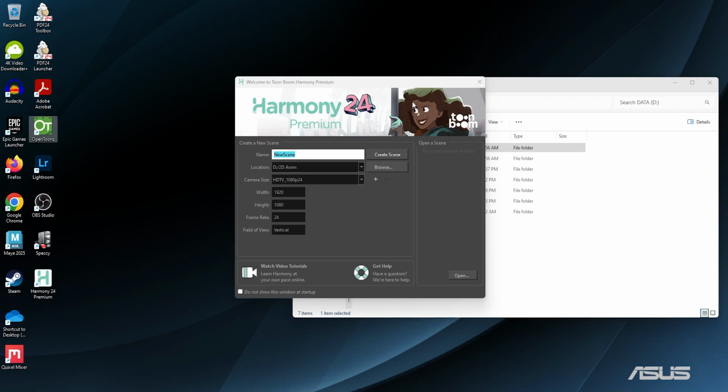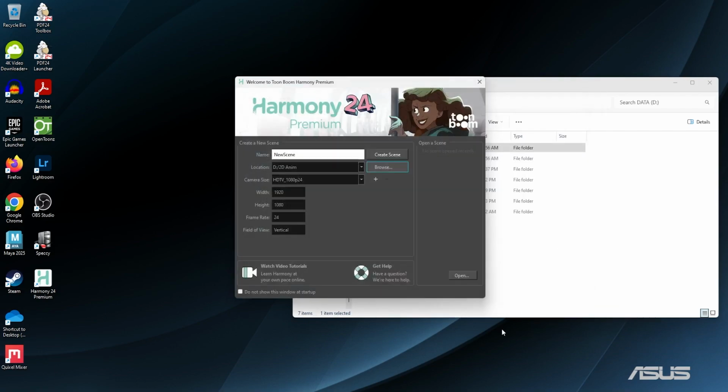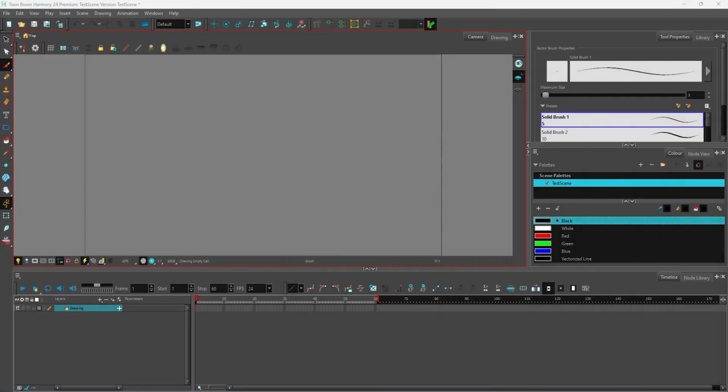And so there's so many things that go into creating a project, so many different elements that might need to be saved. So the first thing it asks you is, where do you want to work? Where do you want to set this up? I have set up a folder on my D drive called 2D Animation. Select that folder, and I'll call this test scene. And then we'll hit create scene, and it should, in my 2D animation folder, create test scene. And it's going to open up Harmony.